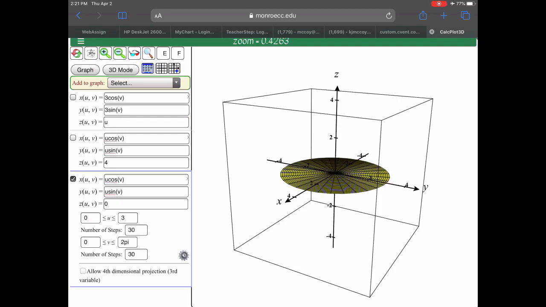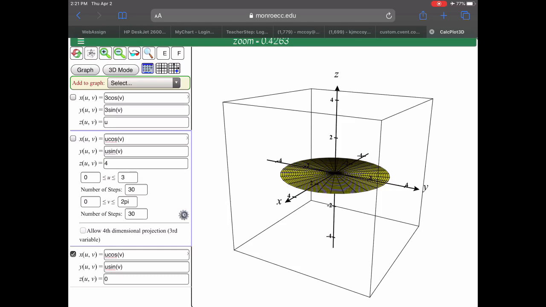And then we did the top, which is this one right here. Again, same exact thing, r cosine t, r sine t, but this time the z value was 4. Again, it goes from 0 to 2 pi and 0 to 3 for r. And then if we plot that, we can clearly see the top of the surface area of this thing.